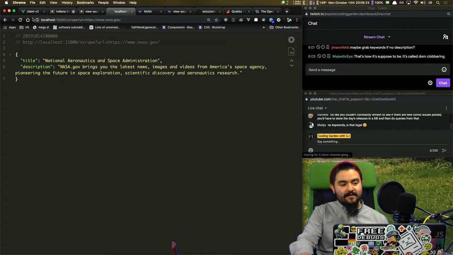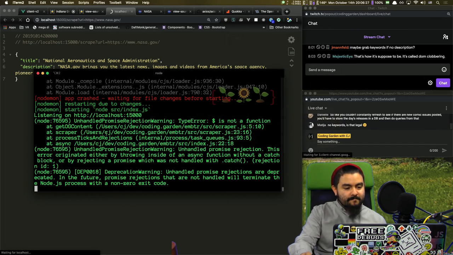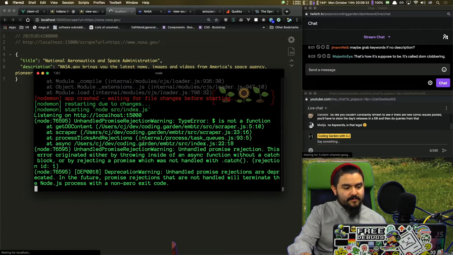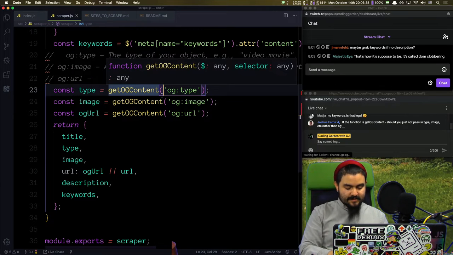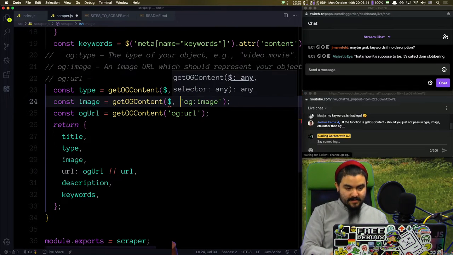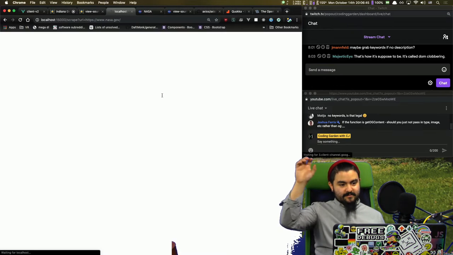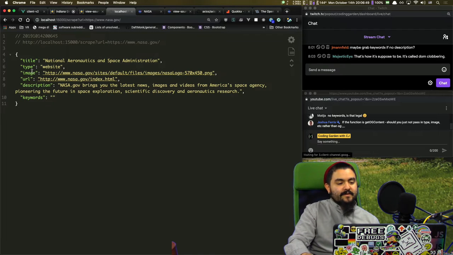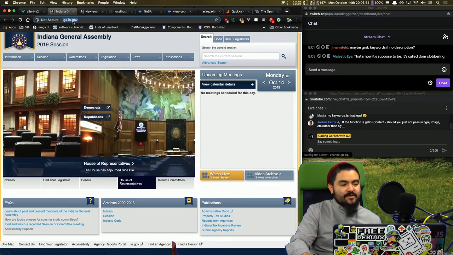All right, what do we got? Broken. Let's see what broke. Identifier URL has already been declared. Well, I fixed that. Type error, dollar sign is not a function. Oh, I forgot to pass in the dollar sign to all of these. Dollar sign, dollar sign, dollar sign. Try again. There we go. So from the NASA website, we have the title, the type, the image, the URL, the description, no keywords. Cool. What happens if we try indiana.gov?